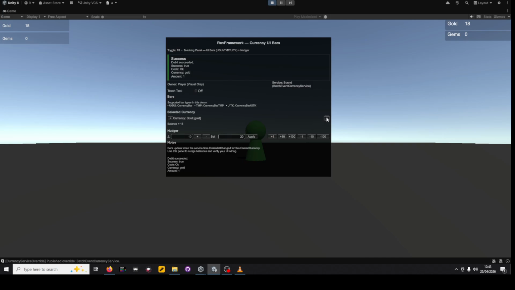So I'll start by increasing the balance here. You can see the operation goes through the service, and both UI bars update from that same change. Now I'll bring it back down again. Same story. The panel mutates the wallet. The service raises OnWalletChanged, and the bars refresh themselves. If I use SetBalance instead, that still works exactly the same way from the UI point of view. Different operation. Same event-driven update path.